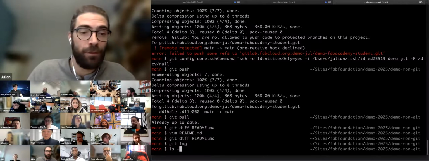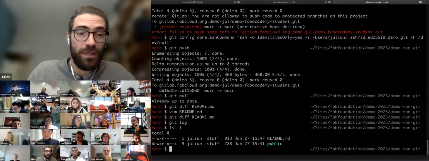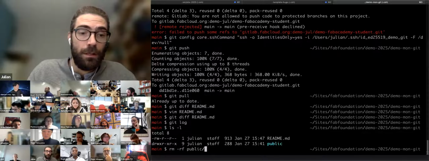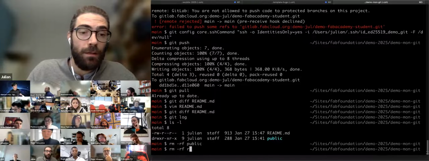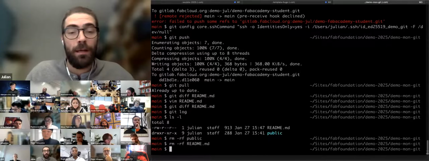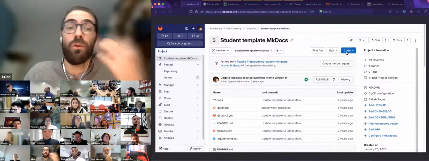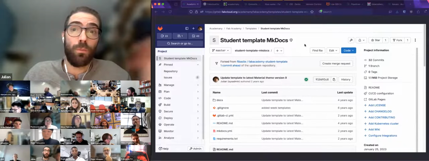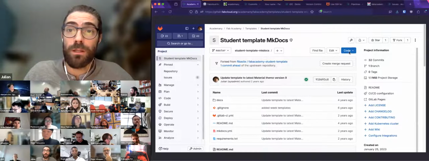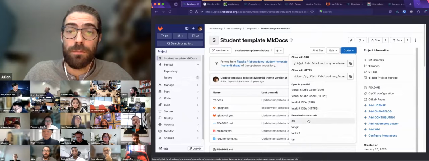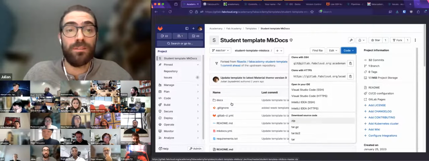So for example, if I have my folder, I'm just going to delete my public folder. I'm going to delete the README. And then I'm going to download, because I had this locally. If you don't have this locally, you can do this through the web editor. I can download a zip of all these files automatically.